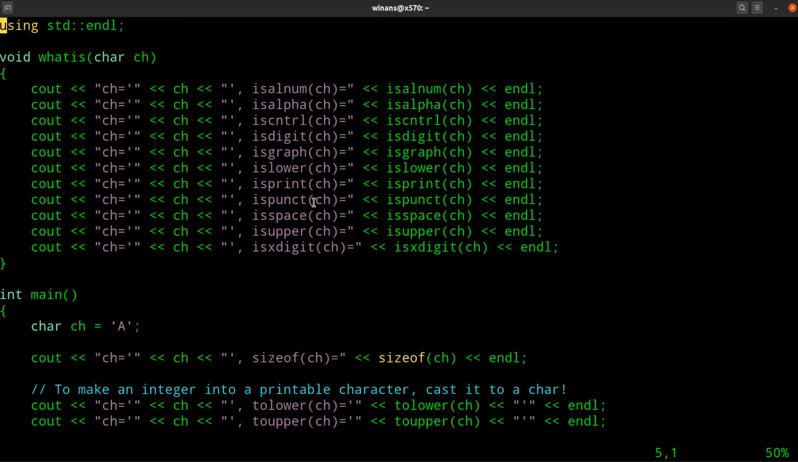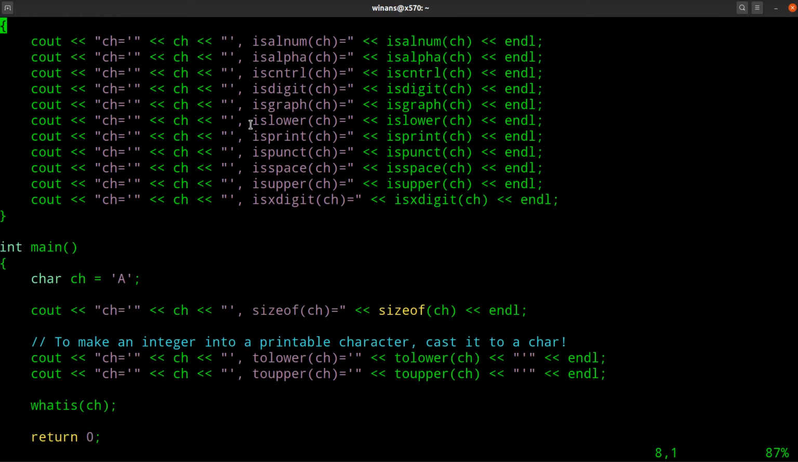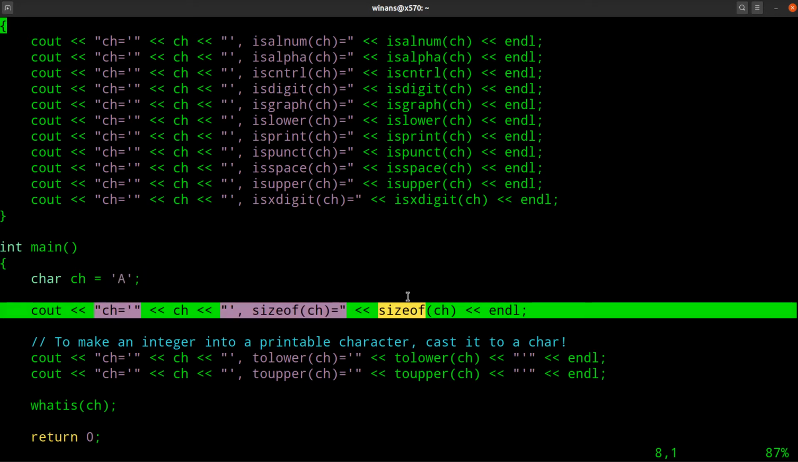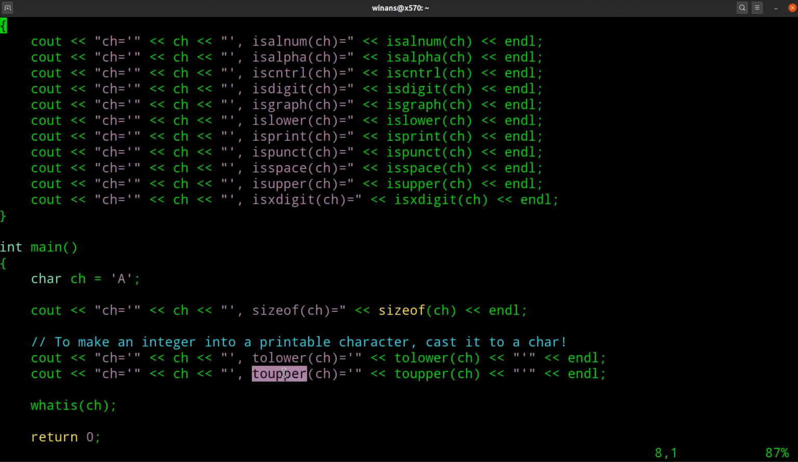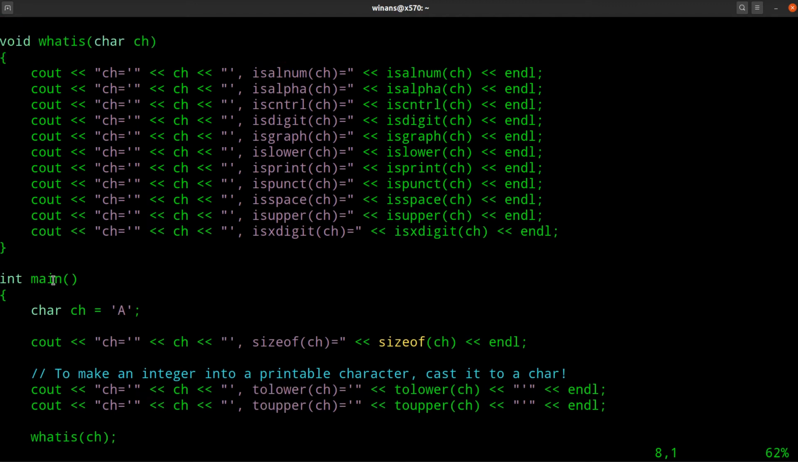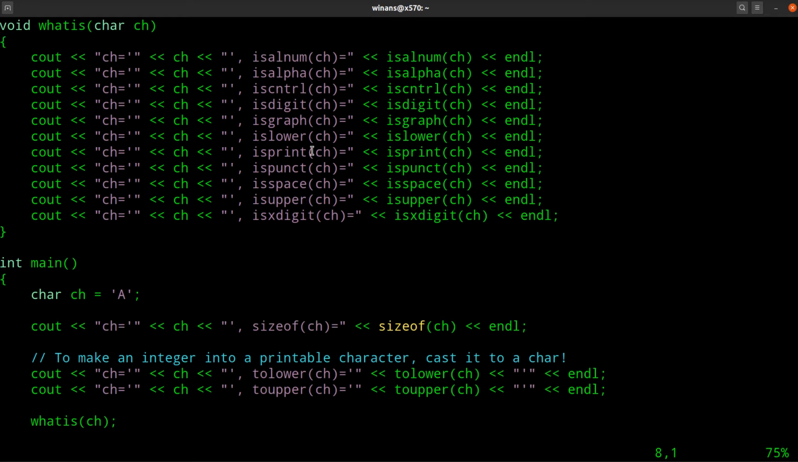The point is they have these character classification functions available so that you don't have to memorize all these numeric values, okay? So if we create a character and put an A in it like this, print it out, ask for the size of the thing, we can also use some other ones that come from ctype, like to lower and to upper. Down here, I call this what is function, which is what we were just looking at up here, all right? So what is this thing going to do?